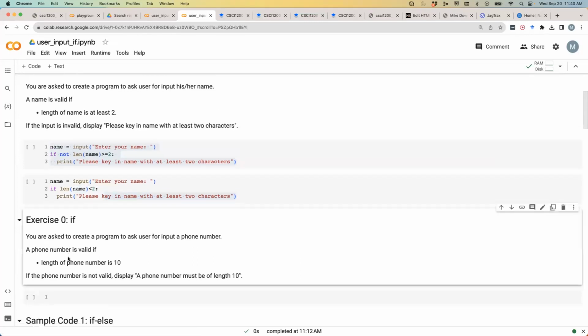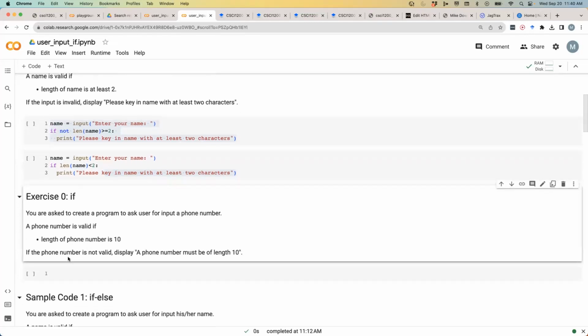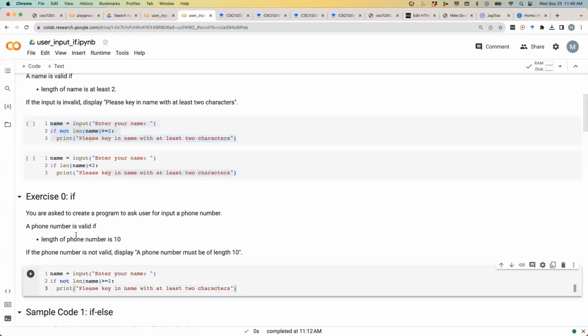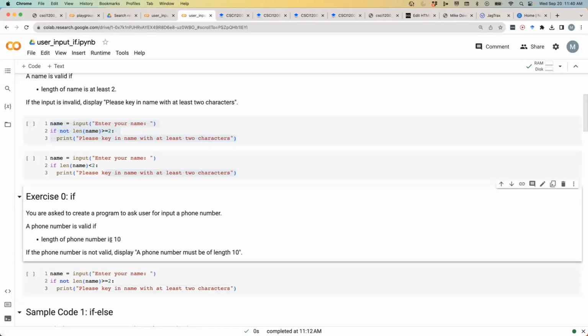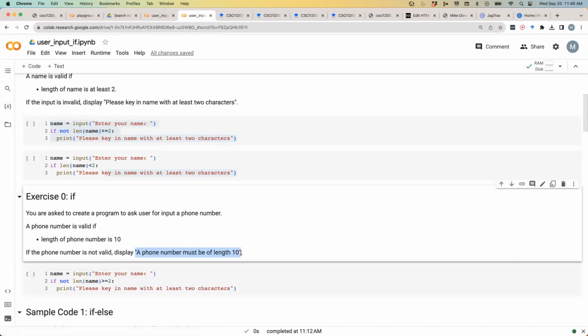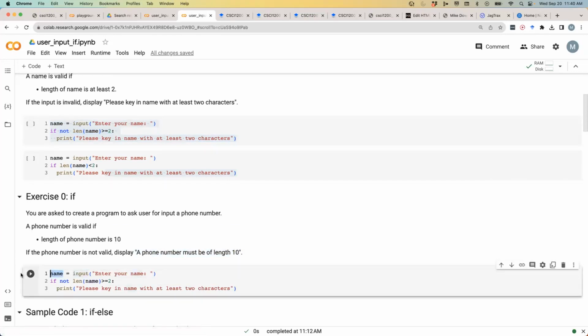Now the same thing for exercise, you are asked to create a program, ask user to input a phone number, and a phone number is valid if the length of the phone number is exactly 10. And if the phone number is not valid, then you are asked to display this message here. All right, so change here. So phone number, for example, and then enter your phone number. And here you're going to build an expression. Okay, so this is to do.